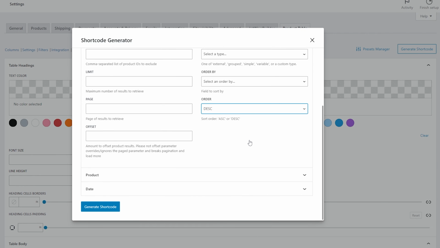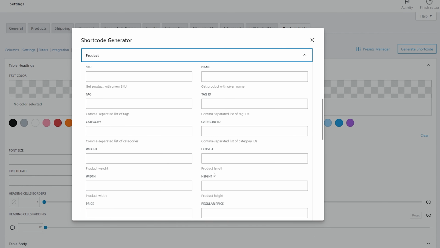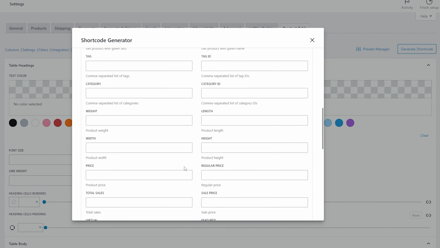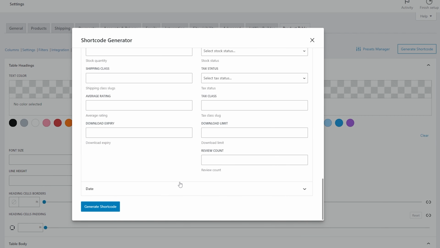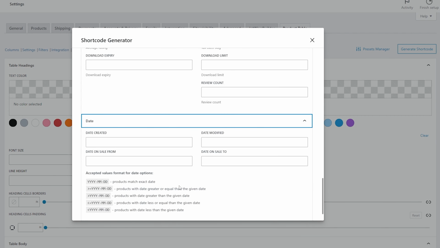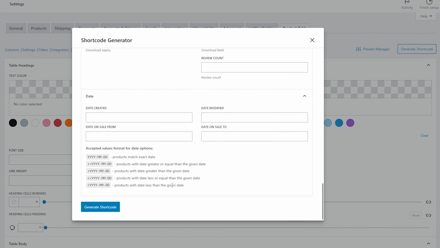Let's proceed to the next tab called Product. It includes the customization fields of the product query like SKU, category ID, weight, height, sale price, visibility, stock quantity, and so on. Date allows generating a shortcode based on the date connected with the product.